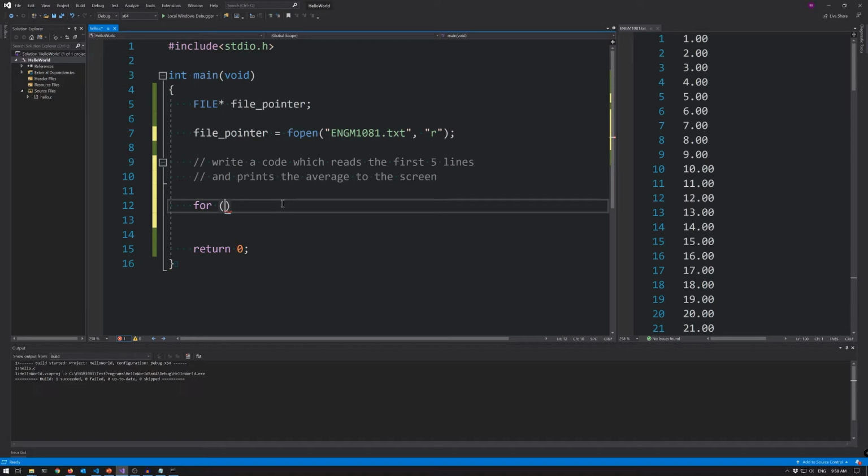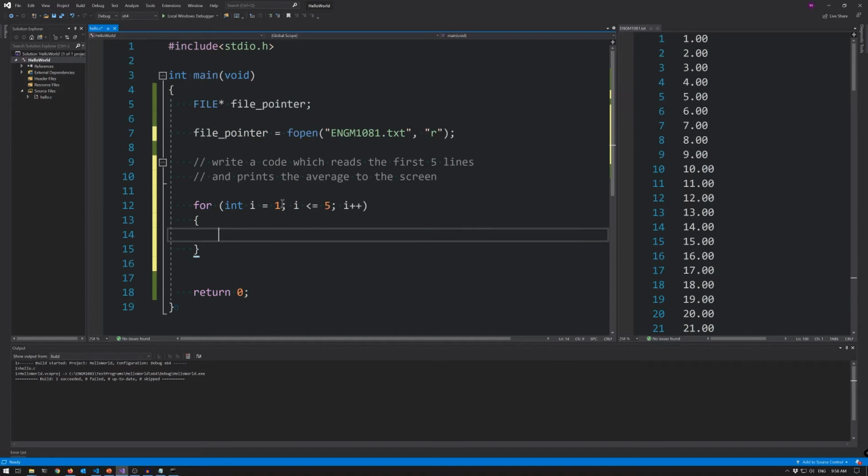So in this for loop, I will create an integer iterator called i. My integer starts from 1. I want my integer to go until it's less than or equal to 5. And I'll increment my integer at every loop. In my loop, I wanted to scan, and from the previous video we learned that the fscanf function is the tool.